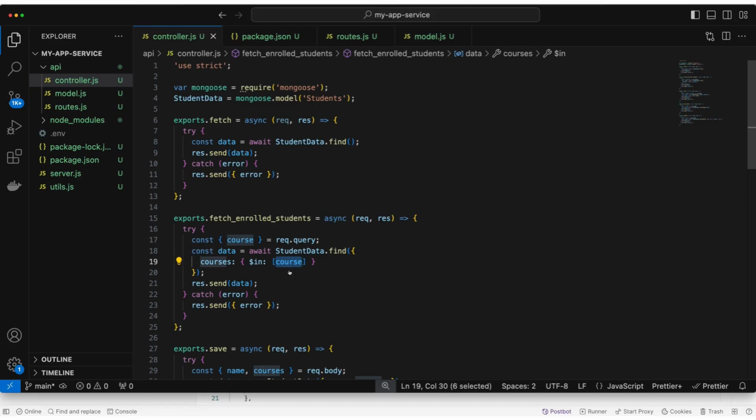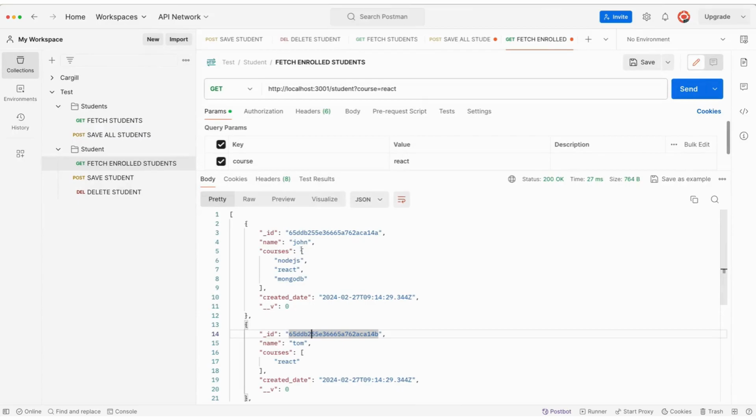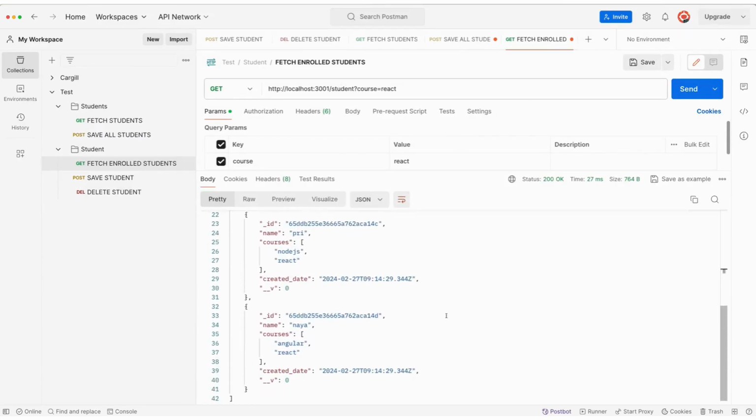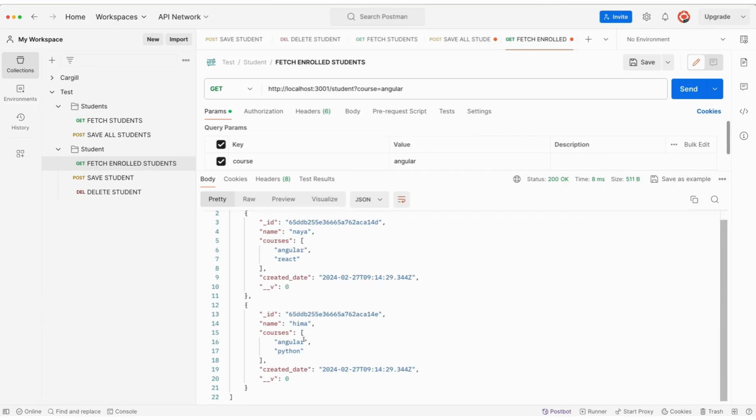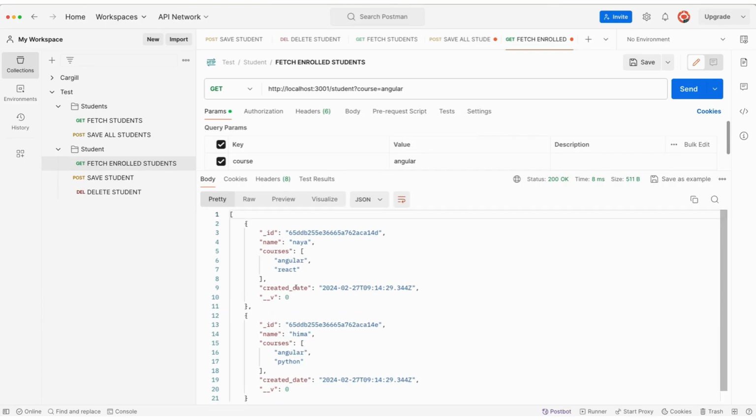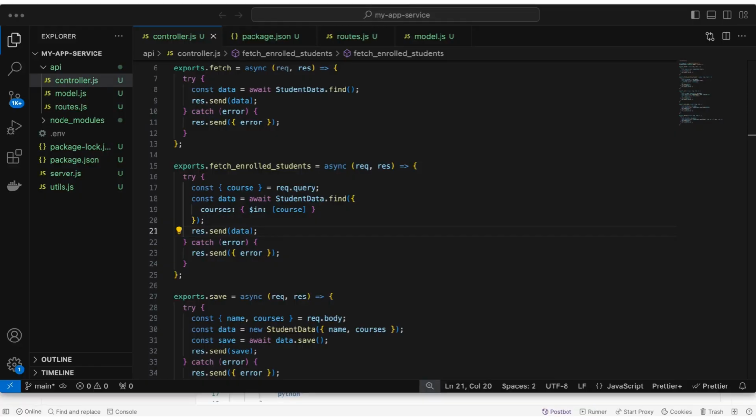Okay, let's save it, restart the service, go back to Postman and see if this works. This works. You can see it returns the records. Let's test it with Angular because Angular has only one record, Naya, and let's see if this works. Sorry, I was wrong. There are two students, Naya and Hema, who are enrolled to this course, and we get two records in the results. This was the first use case that you might find valuable.